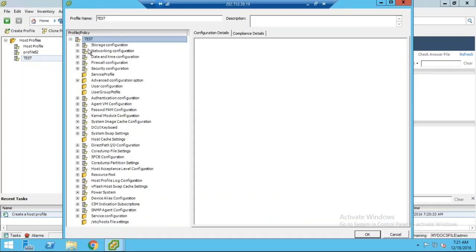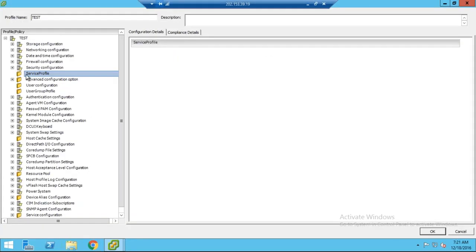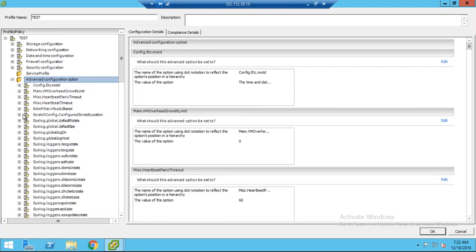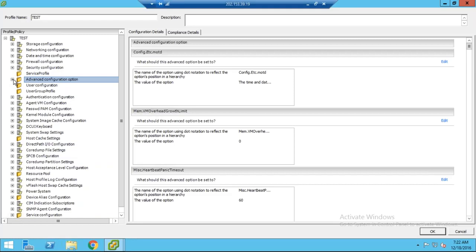Storage configuration you have to do, network configuration, date and time, firewall configuration, security configuration. If you have any service profiles, you can create that. This service profile will be available based on your hardware, and under advanced configuration options you can find more. So whatever configurations are here, those are applicable for your ESXi host, and whenever you deploy an ESXi host, the following configurations need to be configured.